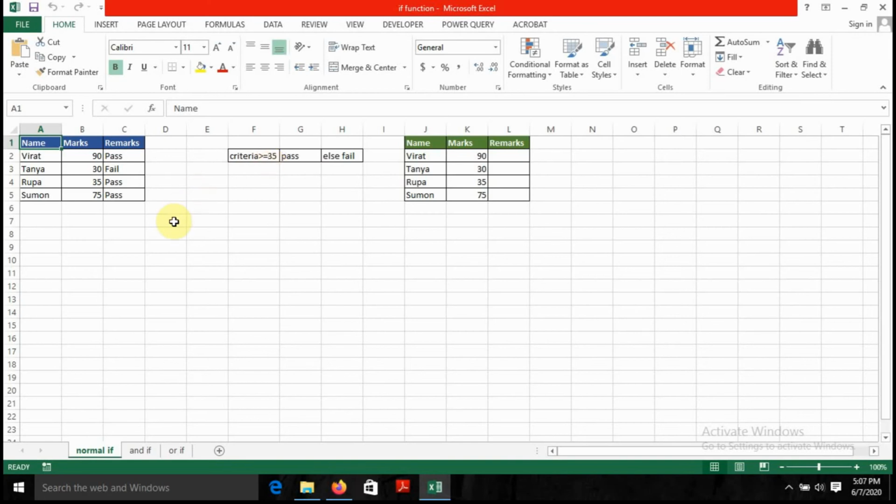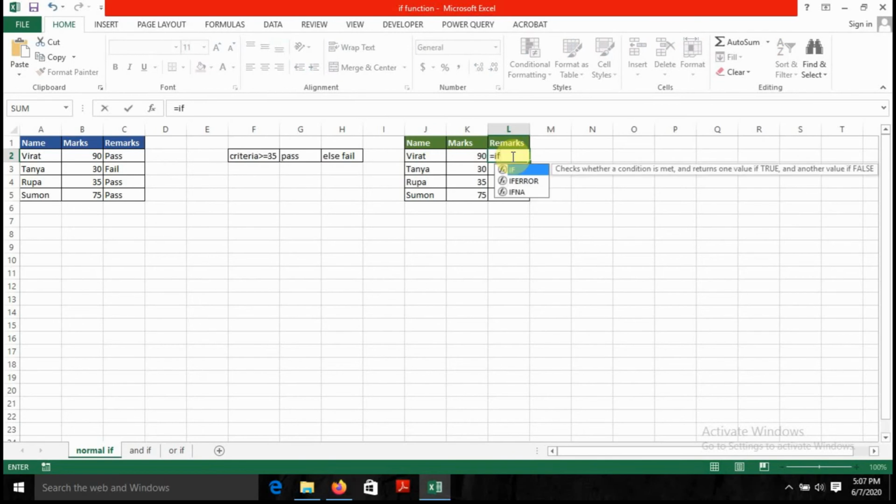Now the thing is, if I have 1000 records like this, 1000 rows, I cannot match the marks with the criteria every time and fill manually. I need to automate this remarks section. So how will I do that? I will do that with the use of the if function. So here I will press equal to and write if. Then I'll open the bracket.